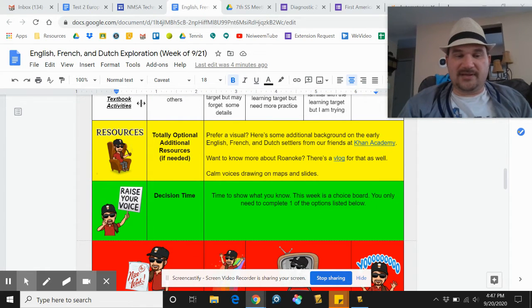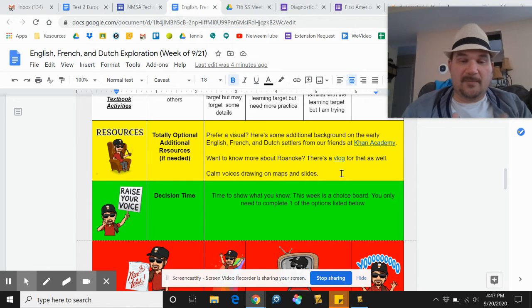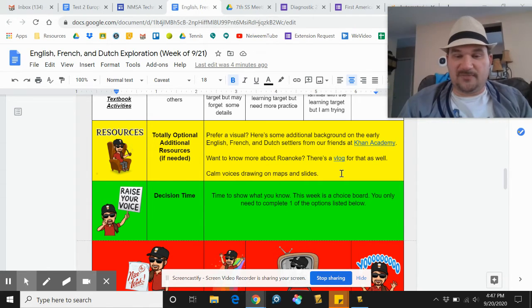And then some totally optional additional resources if needed. So that's redundant, and I'm aware of that. If you prefer a visual to the reading, you still have to do the reading because it's part of the assignment. But if you prefer a visual, here's some additional background information on the early English, French, and Dutch settlers from our friends at Khan Academy.